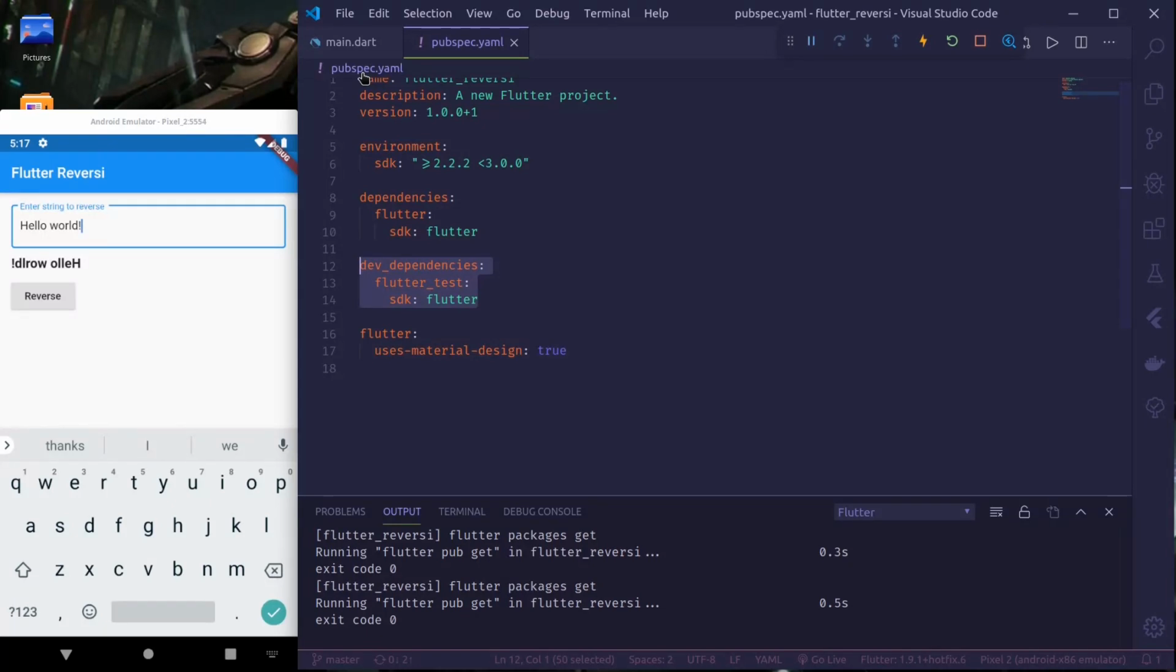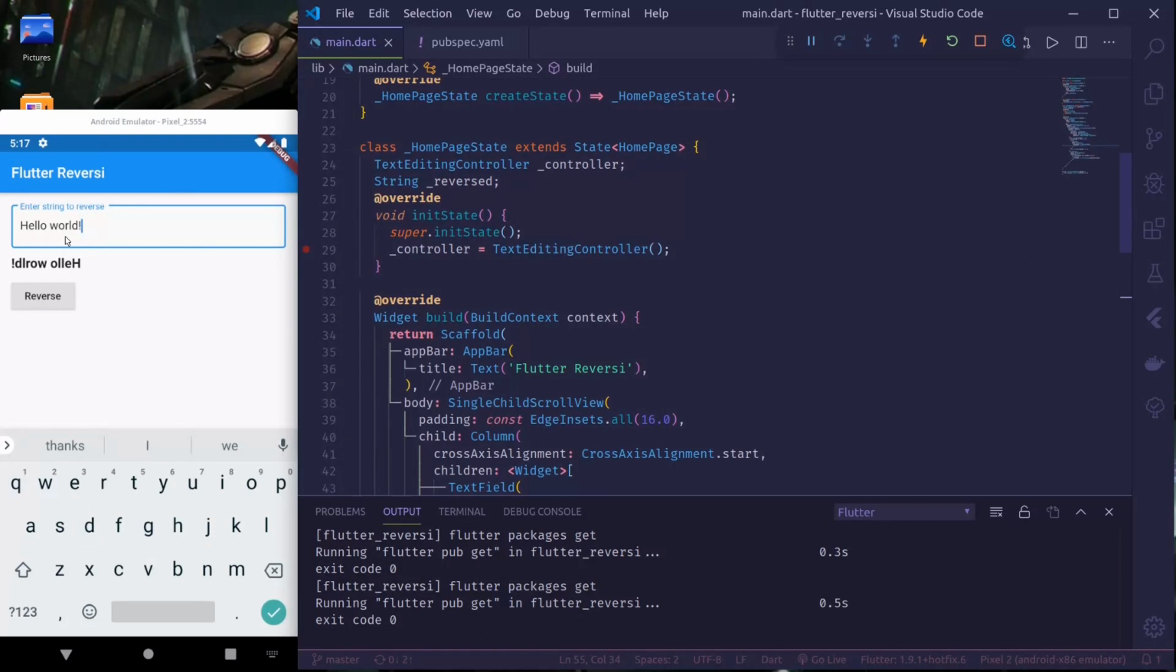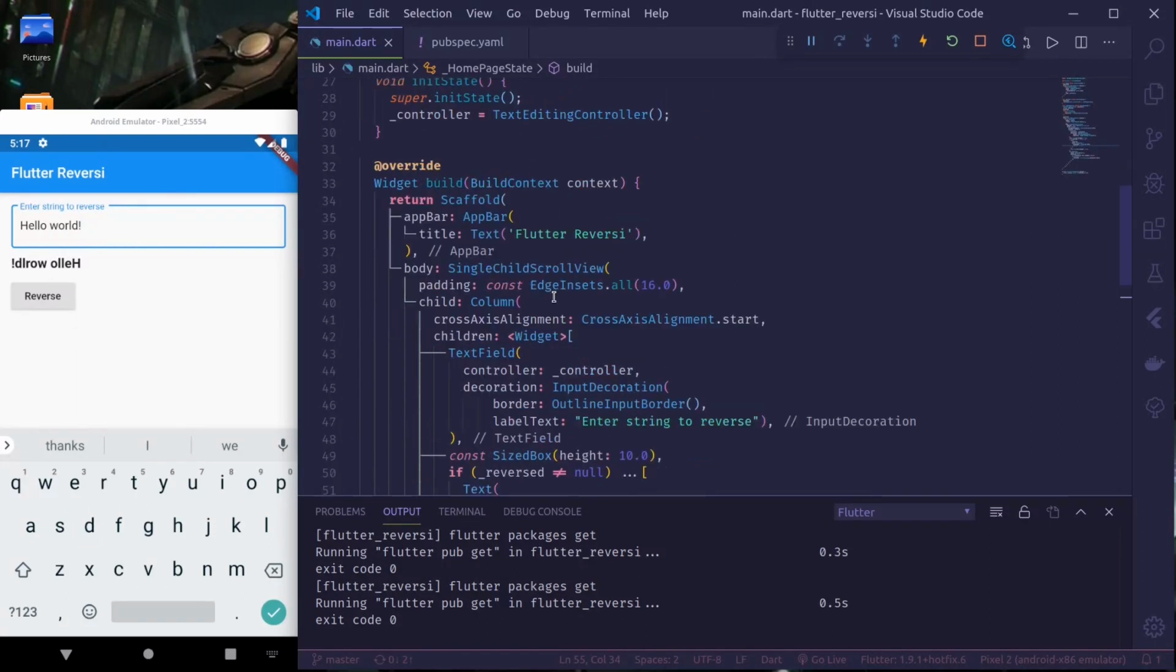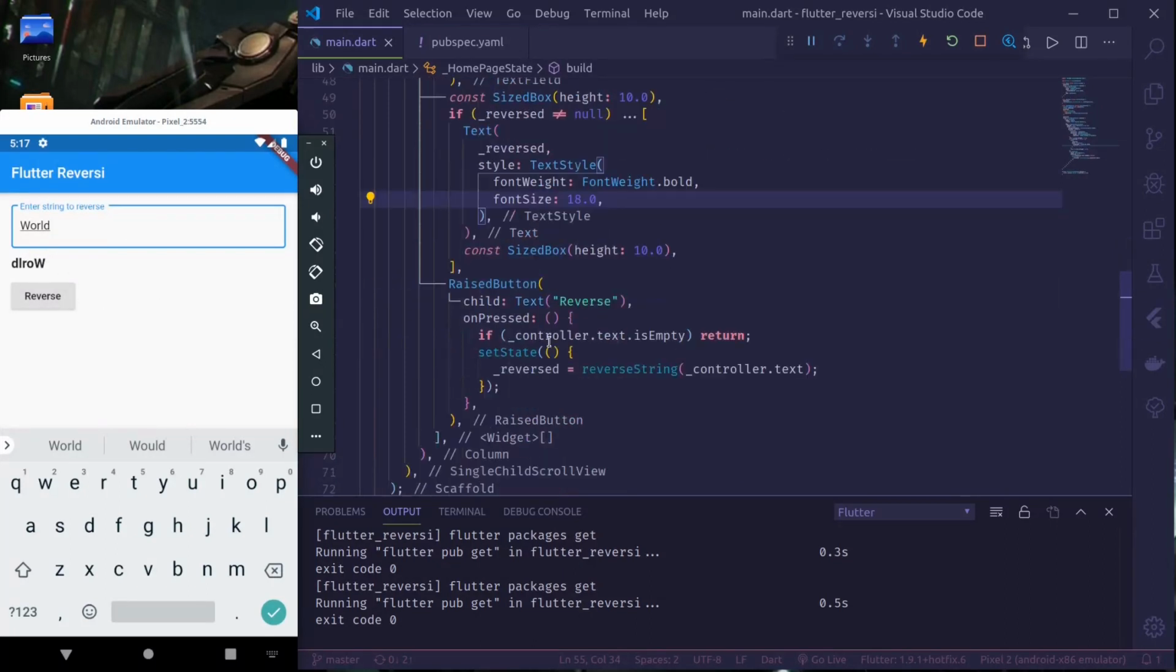Here, I have set up a simple project that reverses the string typed by the user. I'll be publishing this code on GitHub so you can review it later. Here in the main.dart file, I have a simple home page. There I have a text field, an output field, and a reverse button. So whenever I type anything and press reverse, it reverses the string and prints it out.